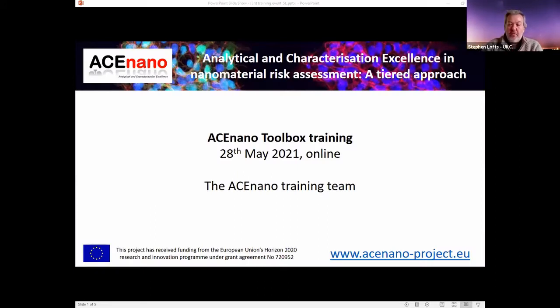I now have a few other slides to share with you. So I'm going to talk a little bit about the toolbox, and also about the structure of the day, and how we would like you, for example, to pose any questions that you have to us.